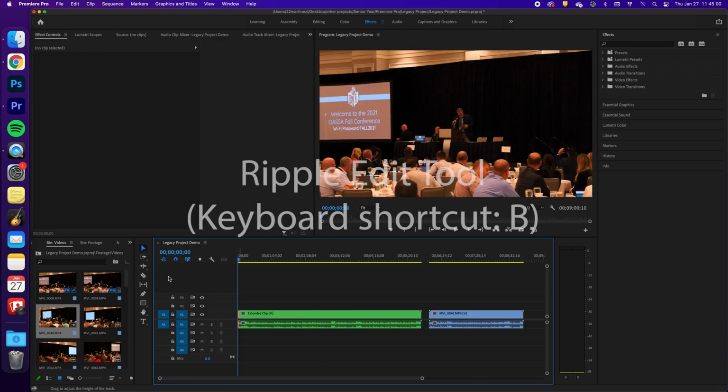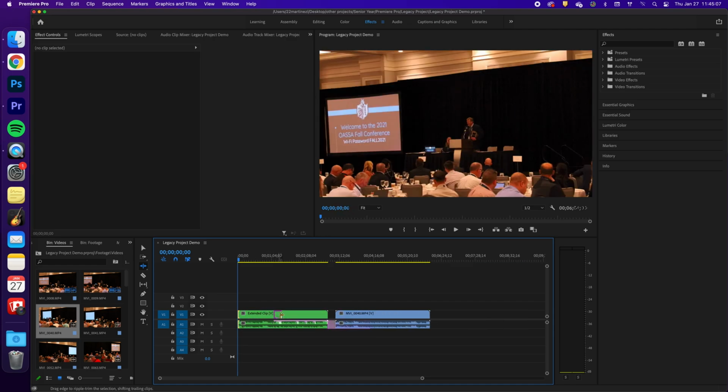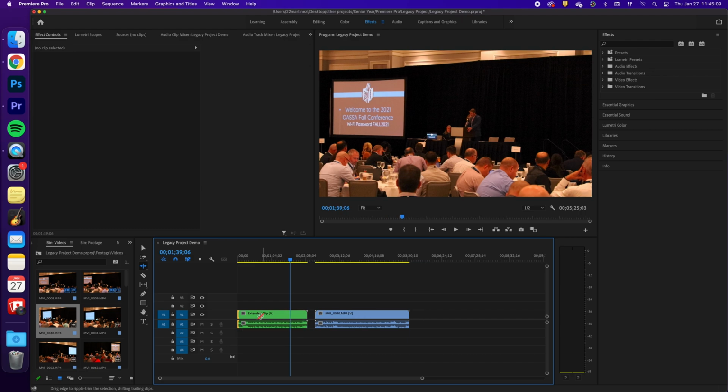The ripple edit tool will allow you to shorten a clip and move everything to the beginning of the project with no gap before then. Unlike the ripple edit tool, the selection tool does not do this and will create gaps in the project if you do not use the ripple edit tool.